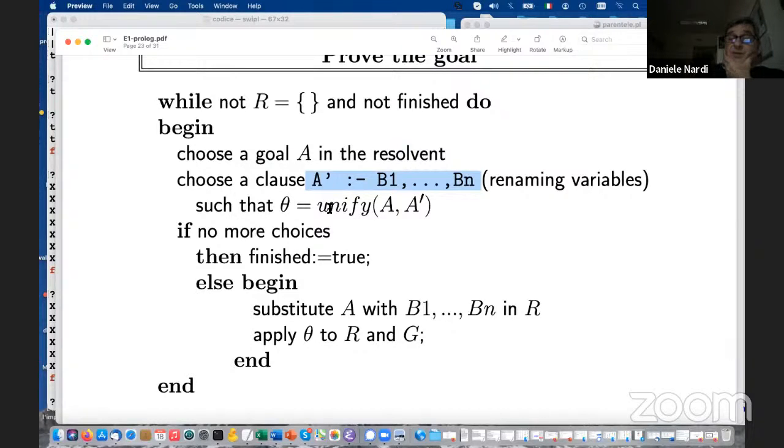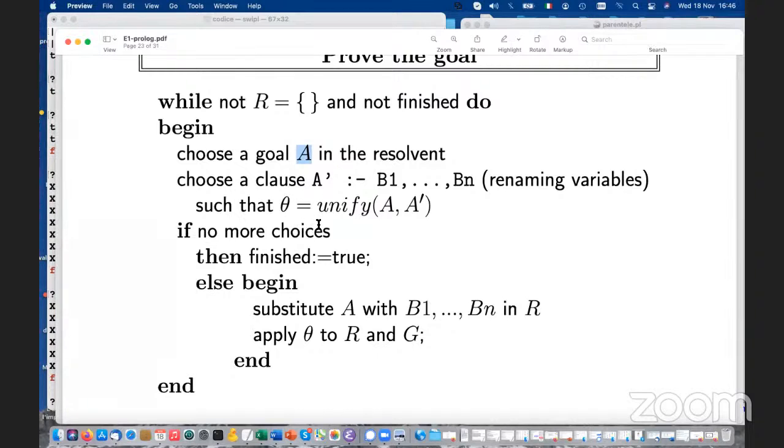First, we need to make sure that in order to choose this clause, we find a clause such that the goal that we want to prove, A, unifies with the head of the clause, with the conclusion of our implication. They don't have to be identical, but it is sufficient that we find the substitution that makes them identical. And this is what this unify A prime means. So we look in the program for a clause such that the head of the clause unifies with the goal that we have to prove. If there are no more choices, it means that we have tried all the possible clauses.